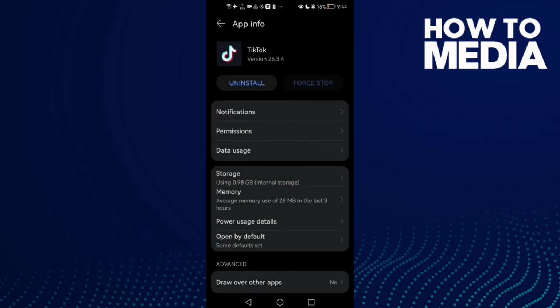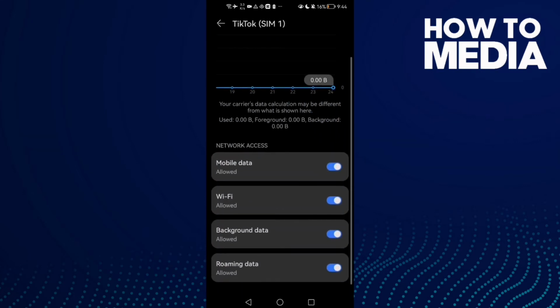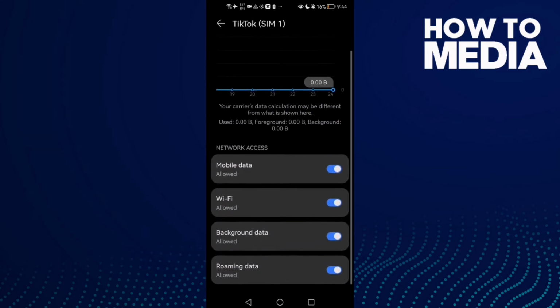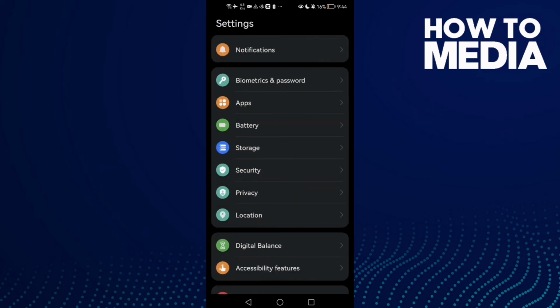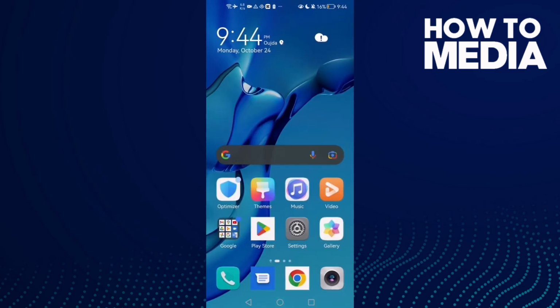And then go to data usage, enable this one. Background data, maybe you will find it like that, just enable it. And then just go back and try again, restart your phone and try again, and your problem must be fixed.